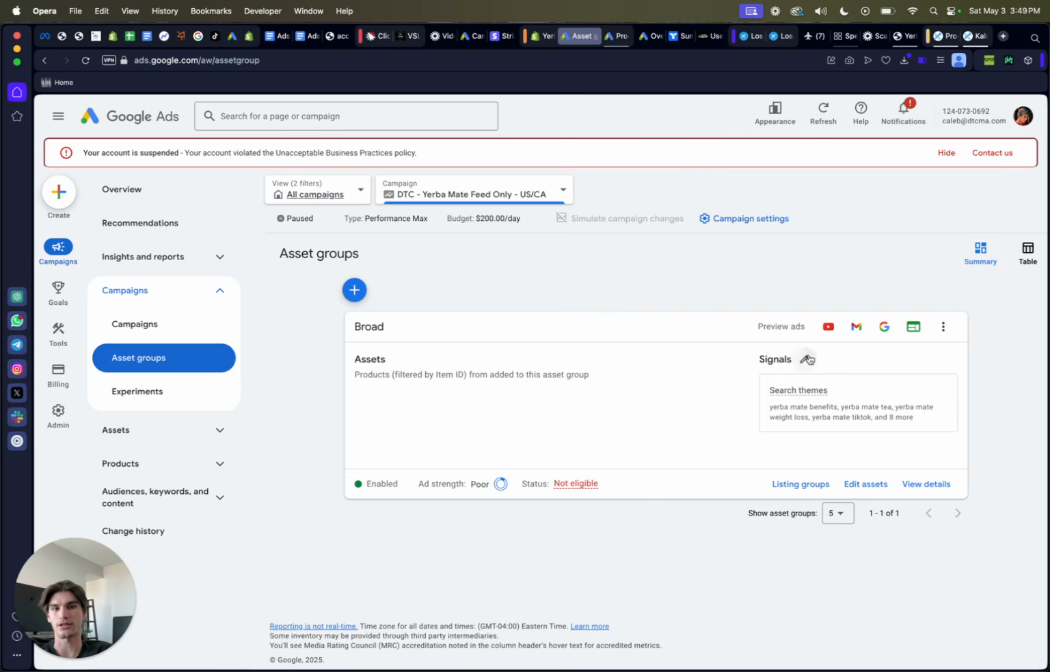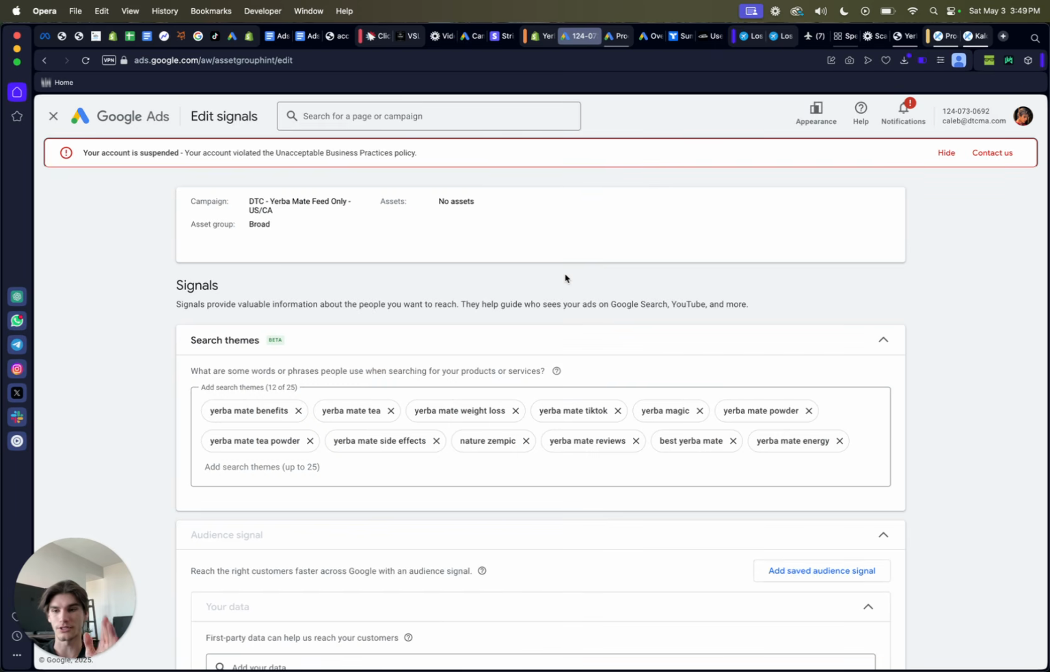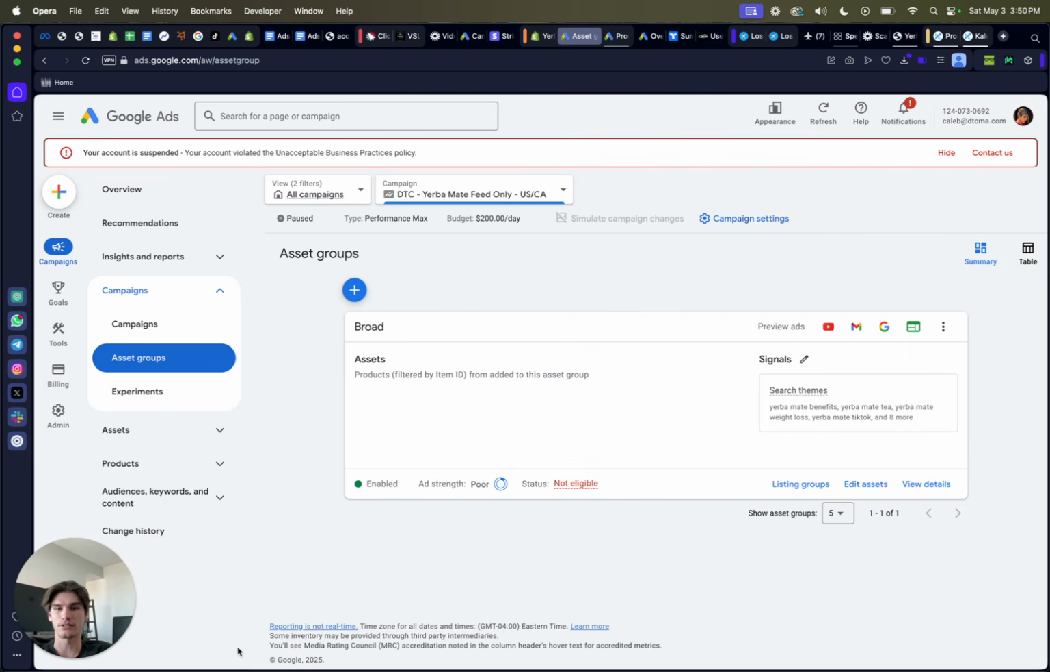So for this instance, I added, and typically it's stuff around your product. Don't make them too broad, make them pretty direct, so that way you're showing on the direct pages that have the highest intent buyers. I did Yerba Mate benefits, tea, weight loss, TikTok, magic powder, side effects, nature's Ozempic, because that was one of the hooks on TikTok, which is a little bit more broad. Yerba Mate reviews, best Yerba Mate energy. These were the main selling points that I found on TikTok, and I was able to apply these as keywords in my shopping campaign to serve my ads to people that were looking up stuff like this.